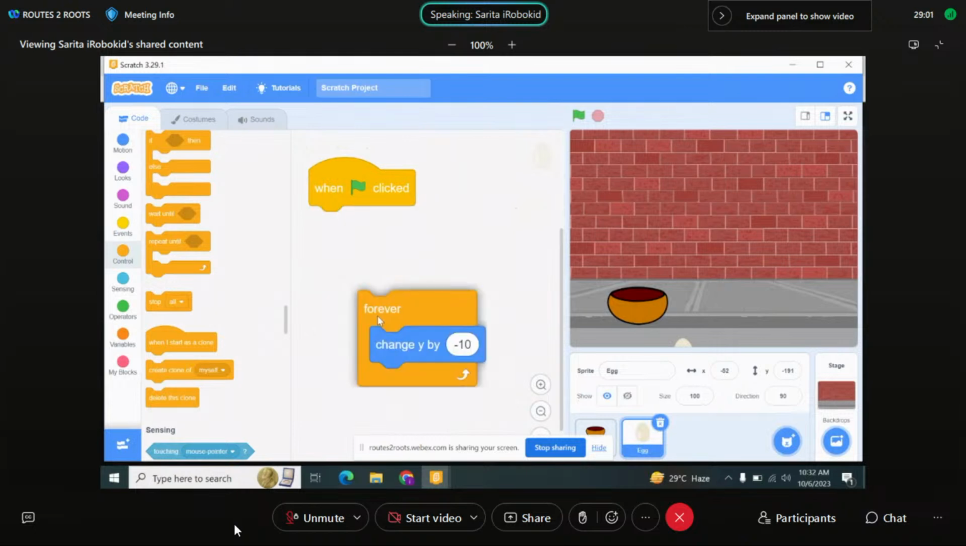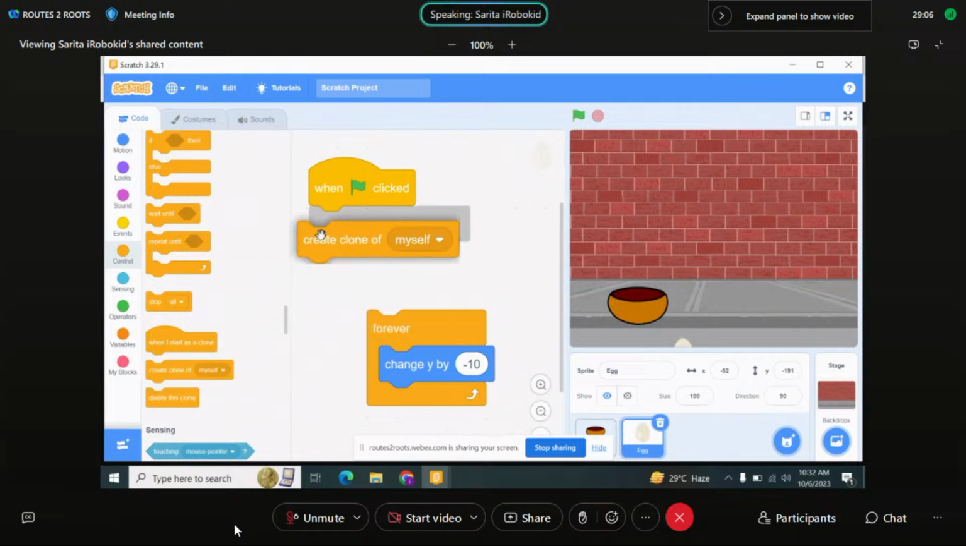So first of all, I'm just separating this code. Whenever the green flag is clicked, first I will create the clone. The clone has to fall down. Who is falling down? My original sprite is not falling down. The clones are falling down. Keep a note of this. If you make the original sprite fall down, you have only one sprite, so that is not possible. The original sprite will stay on the top line. That means the original sprite is going to stay on top. The clones of that egg are going to fall down basically.